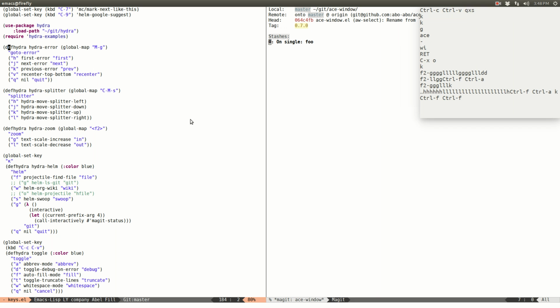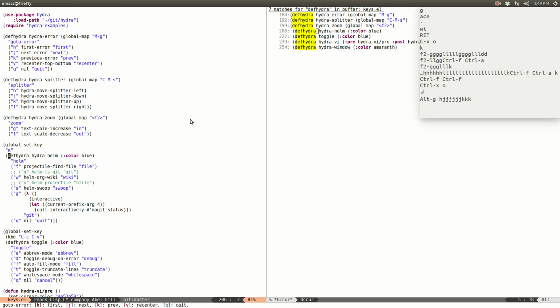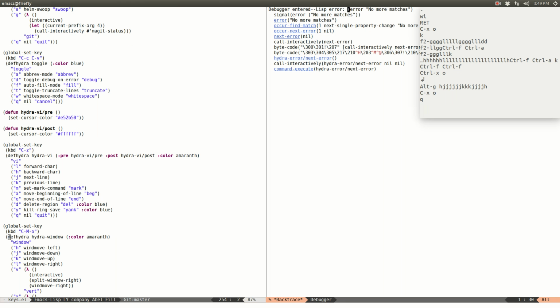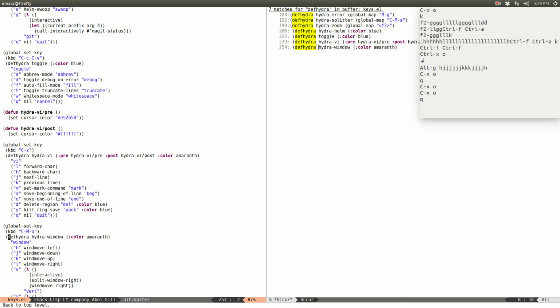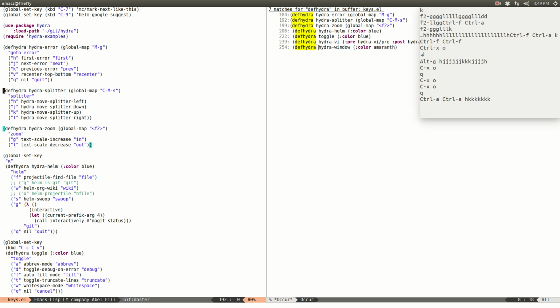There's also one for going to errors. Okay, so let's just occur this and press Alt G H. G G G J J J J J J H. No more matches. I toggled the bug on. I guess I should not have done that. Okay, what other hydras we have? I guess I'm out of hydras.